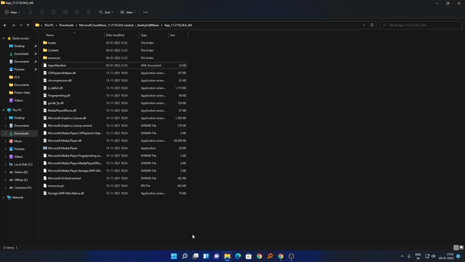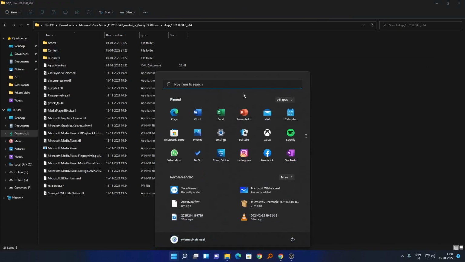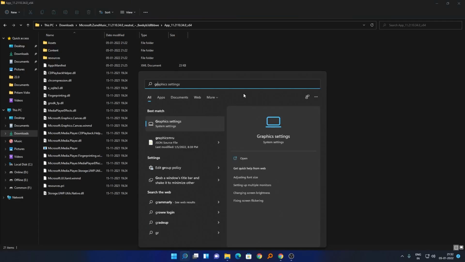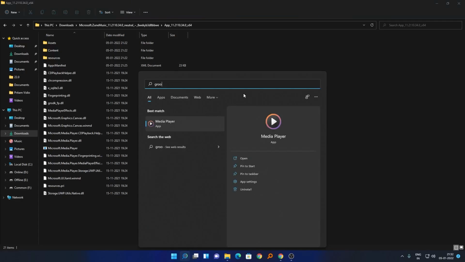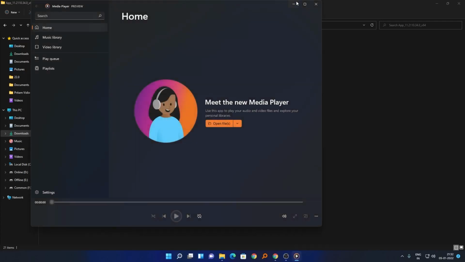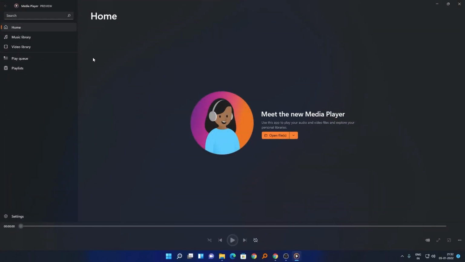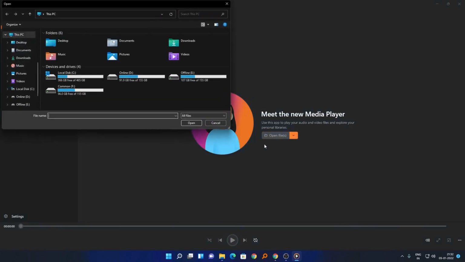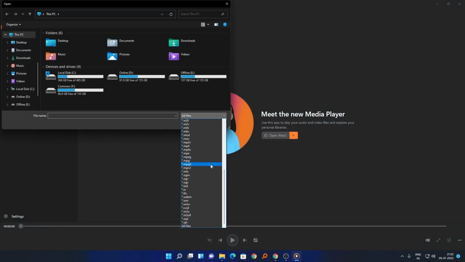So let's just quickly see this new Groove Music, now known as the Media Player app. So here you can see the latest Media Player application from Microsoft, and you can enjoy several types of media, as you can see here, supported by this Media Player.